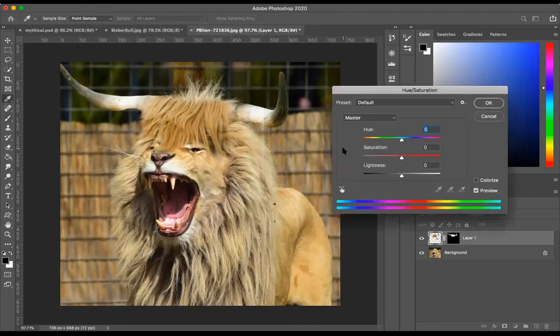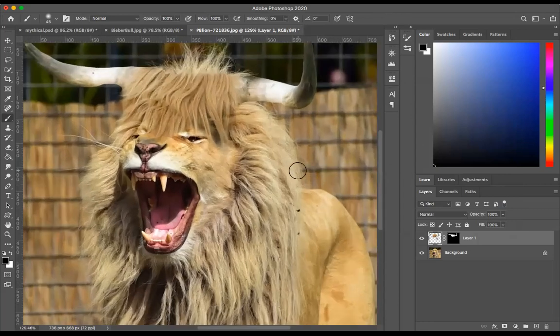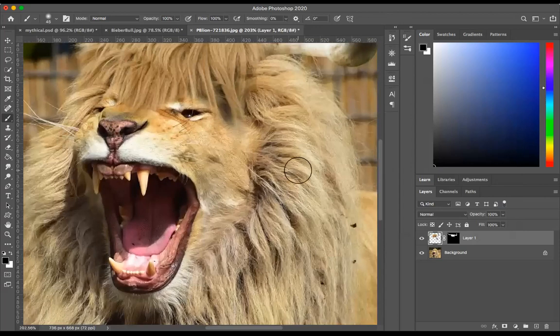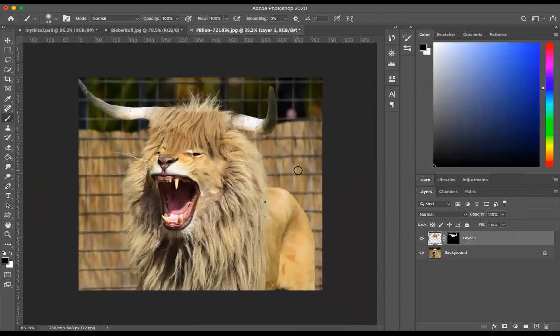Maybe the hue? That looks better. Yeah, that looks better. Looks good. Yeah, it's pretty good. I could spend a little bit more time if I wanted to trying to blend it a little bit more, but it gives you guys an idea of how it works.